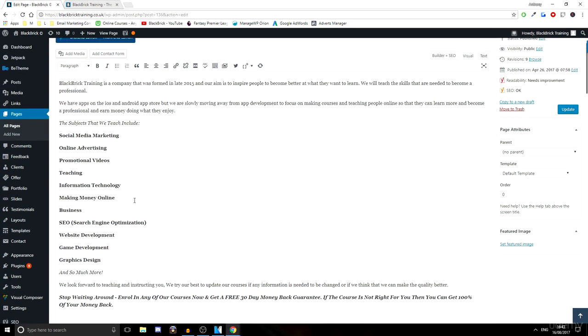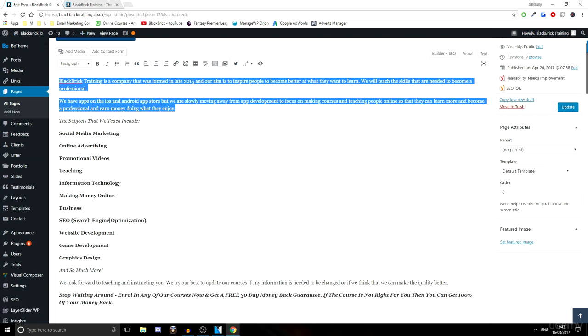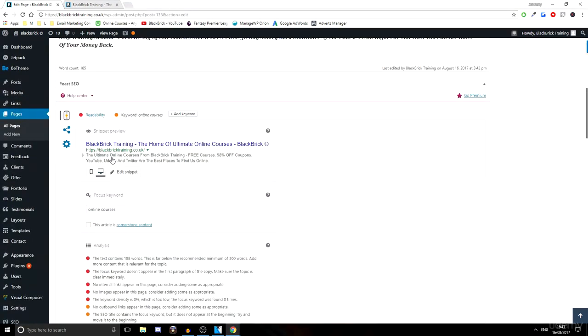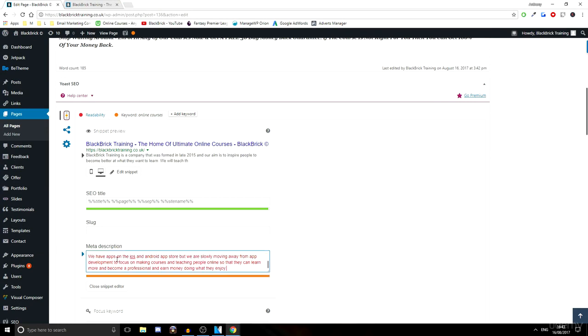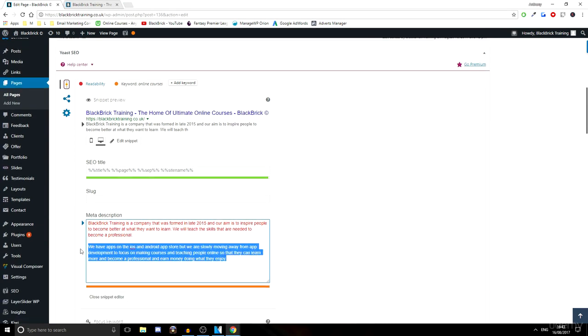Let me just have a look. Right, all I'm going to do now is copy this, as that is the first line of text, and I'll paste that into the meta description. Now, obviously, it's not all going to fit in there, so we're just going to have to remove some. Let's see how much it will need to be removed until it actually likes it.